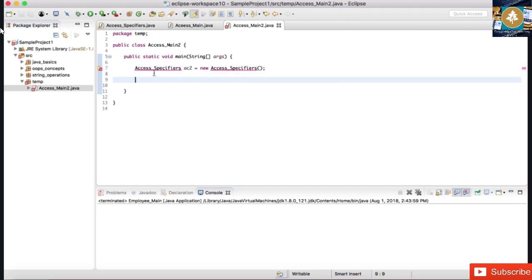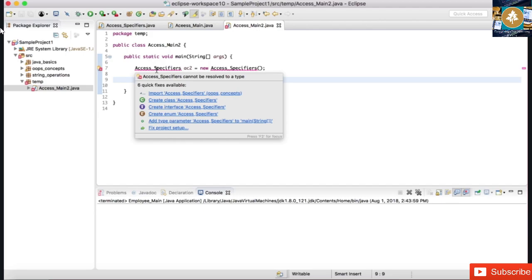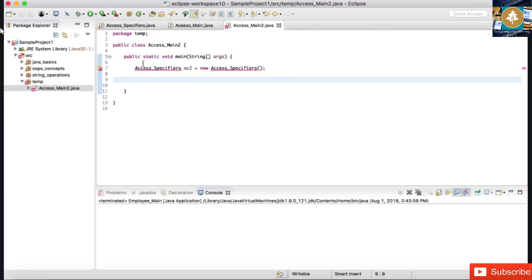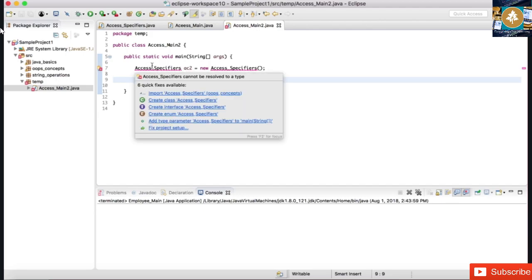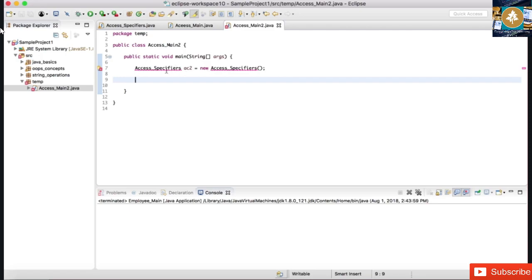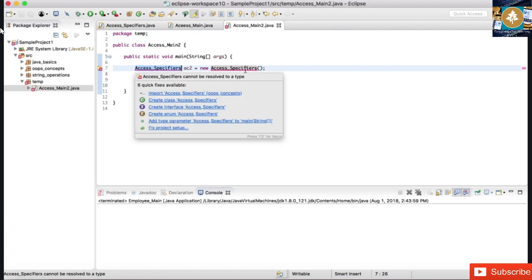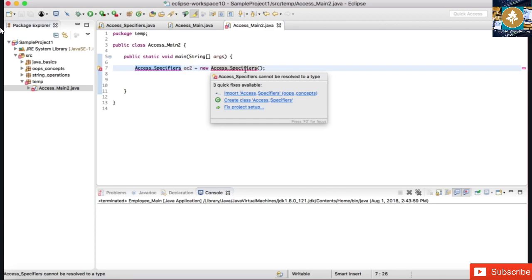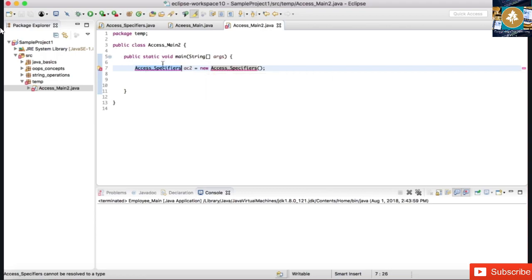concept. Now if you try to use the class inside a package which is from outside of that package, now currently we are trying to create the object of Access Specifiers class inside the temp package, but Access Specifier is from some other package, that is oops concepts package. So it will show the compilation error in the beginning, but the reason is we need to import it. We need to import the class into this package, and then it will allow.